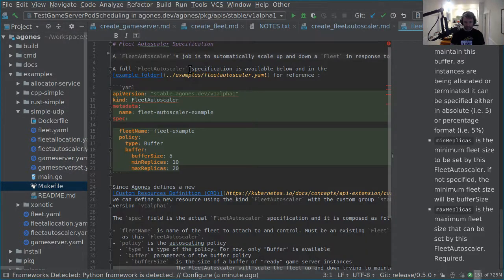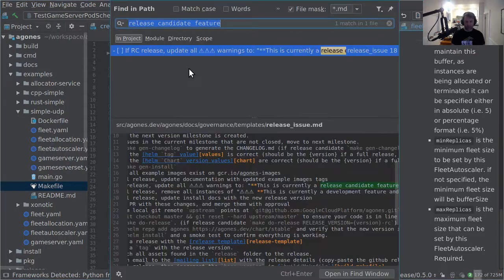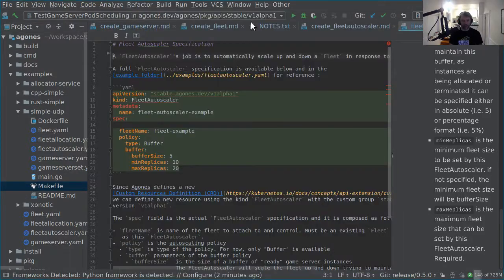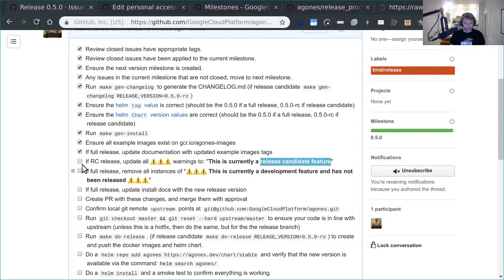Warning. Actually, what I can do is show me that for a sec. I want to look for that. Yeah, no, that's fine. Cool, awesome. Hopefully I didn't miss any. Done that. For release, yep, we want to get rid of all of those.